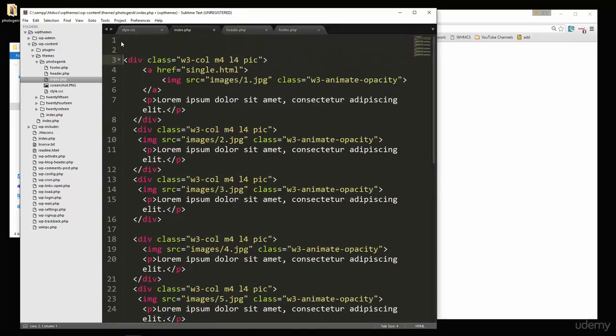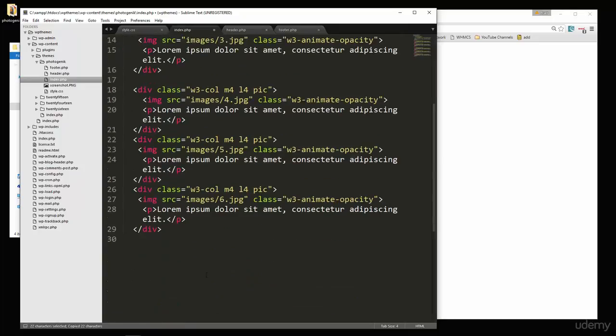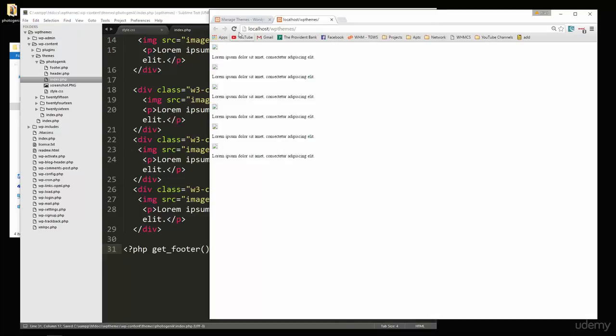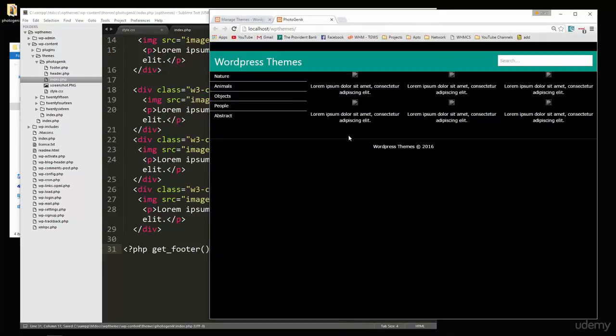So let's do that, and that's extremely easy. All we need to do is say PHP get_header. Alright, and then we're going to do the same thing for the footer. So this will be get_footer. Okay, now if we go back and reload, now it's back to normal.